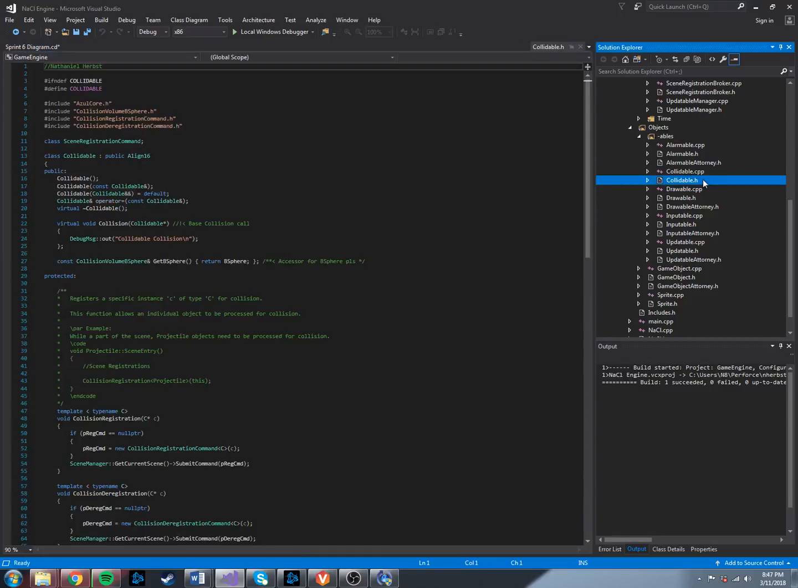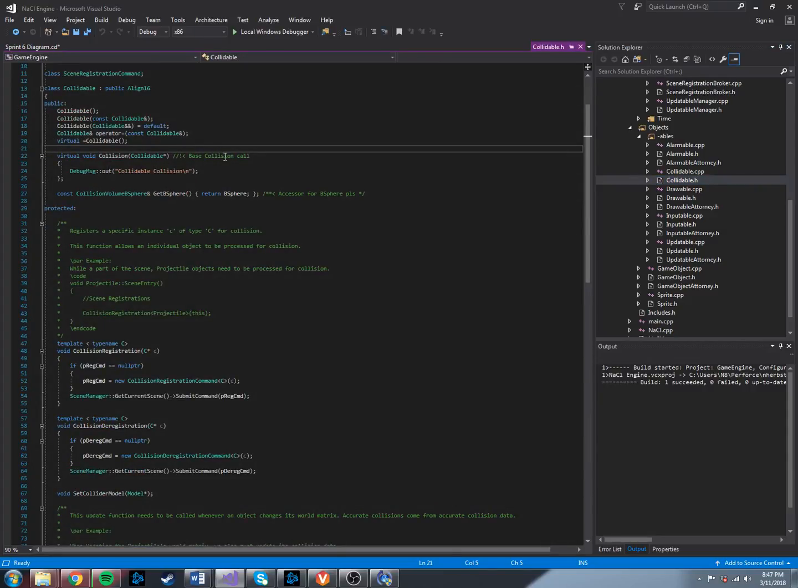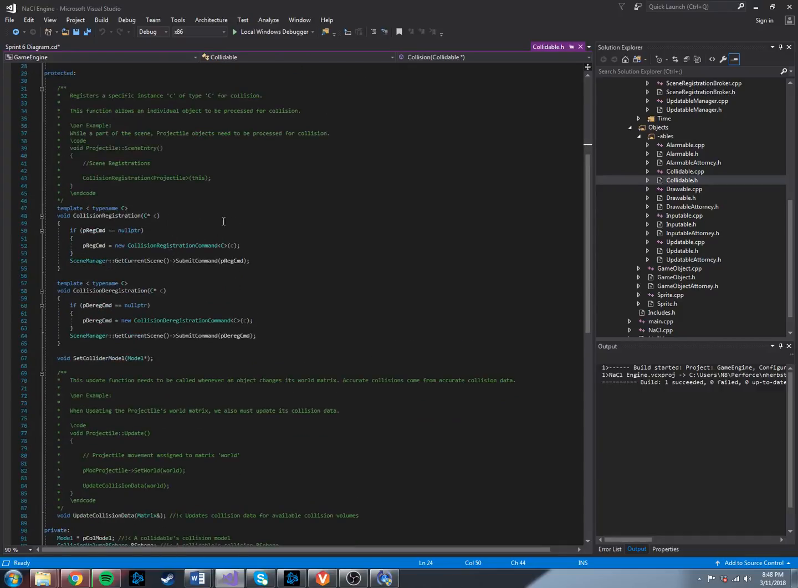So let's jump into the collidable. We have a virtual destructor, which is important. A base collision call that we never see because the derivations of collidable override this, so we never see it. We have template collision registration, which has to be called a certain way by each collidable because it has to pass its own type.